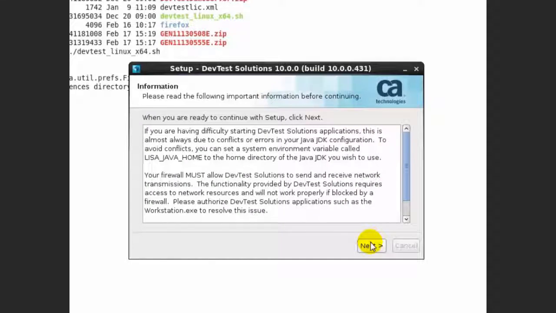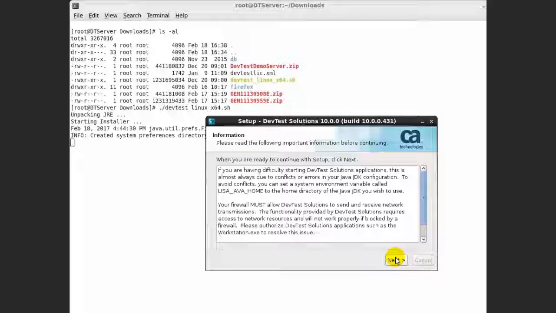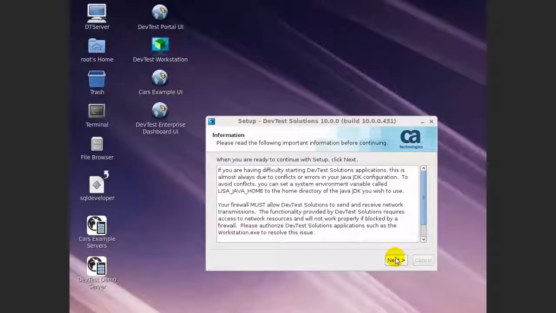The installation is complete, and we're provided with some information on avoiding JDK conflicts and a reminder that firewalls may affect the operation of DevTest. We can see the icons that were created on the desktop.